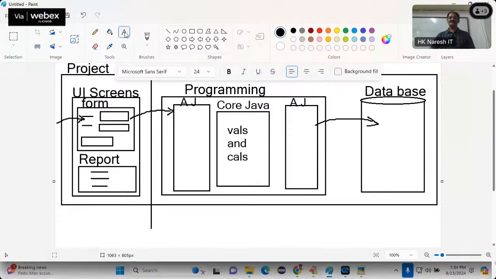Acha, in Advanced Java, we have 2 parts. What are the 2 parts? We have a program called Servlet, and we have a program called JSP. Servlet and JSP are responsible for taking data from the client via network, giving data back to the client. Then next, Advanced Java contains another program called JDBC. JDBC is responsible for taking data from Core Java and giving the data to the database.